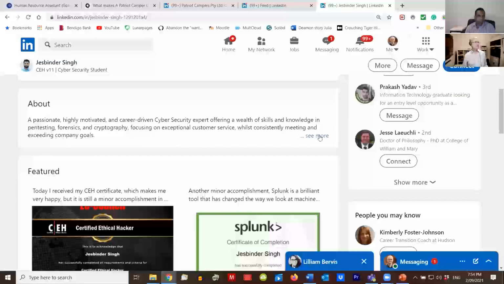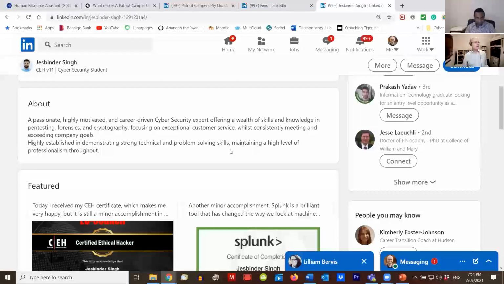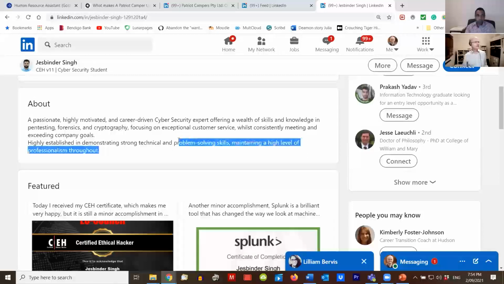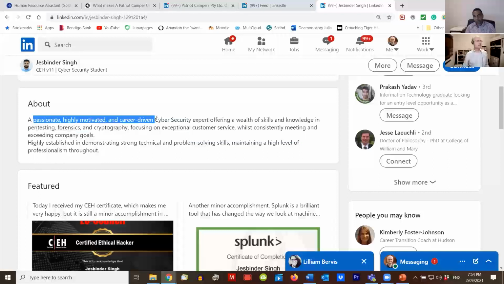Let's have a look at your about. So there we go. It's just a bare two very small paragraphs. And this is all fairly meaningless, Jasbinder. Passionate and highly motivated and career driven, right? What a recruiter or hiring manager is looking for are your skills. There's very little in here we can work with.